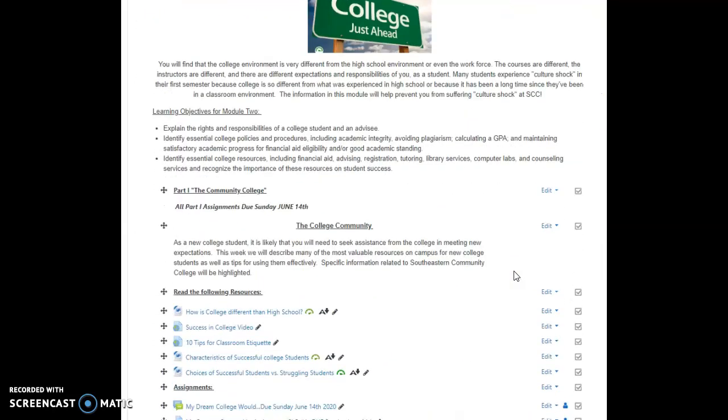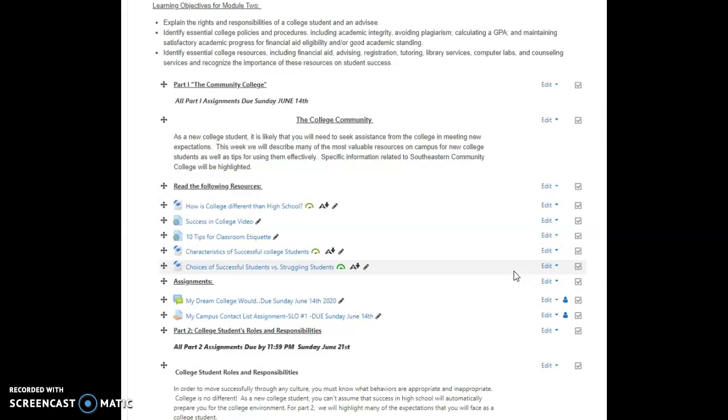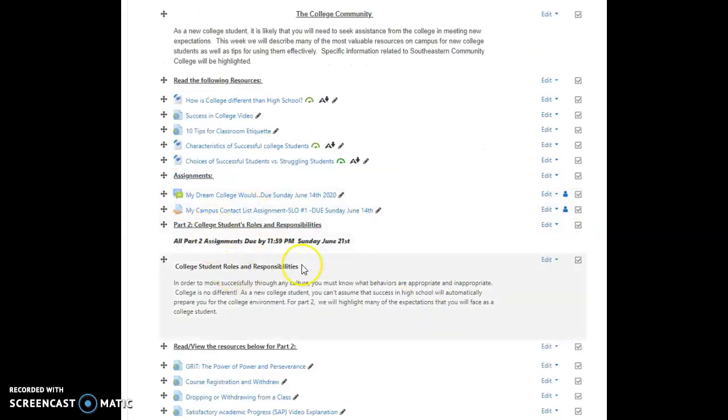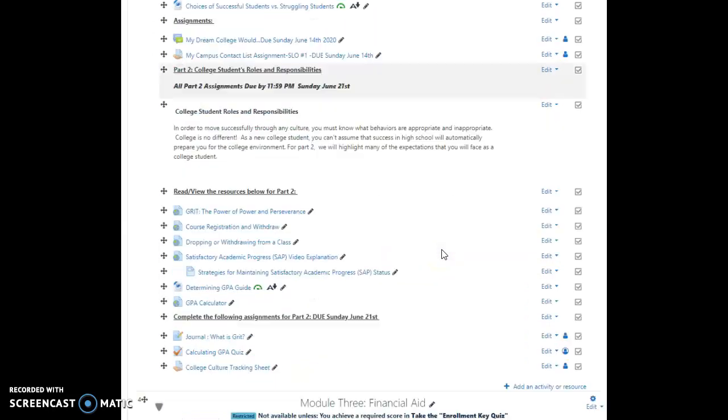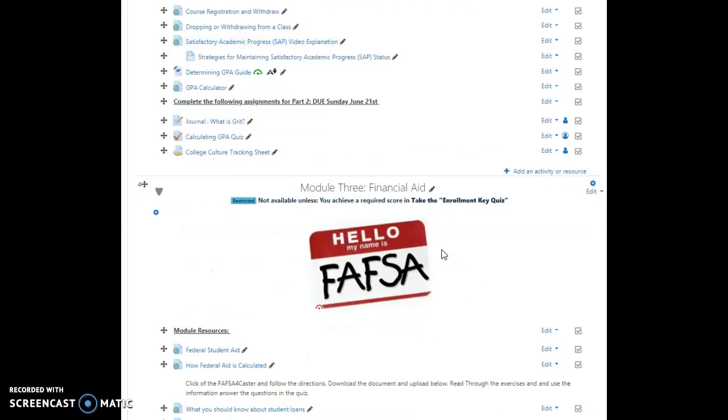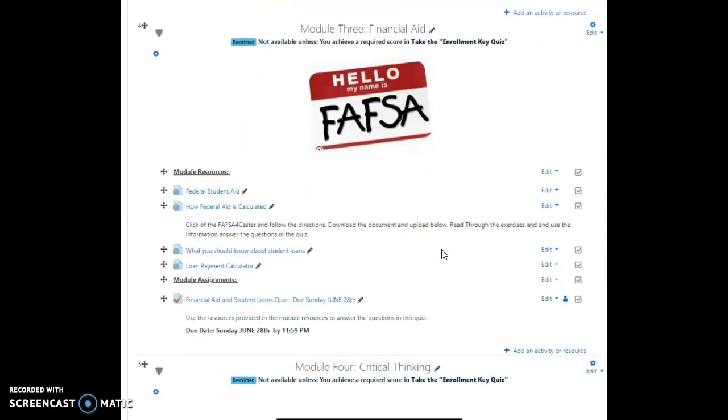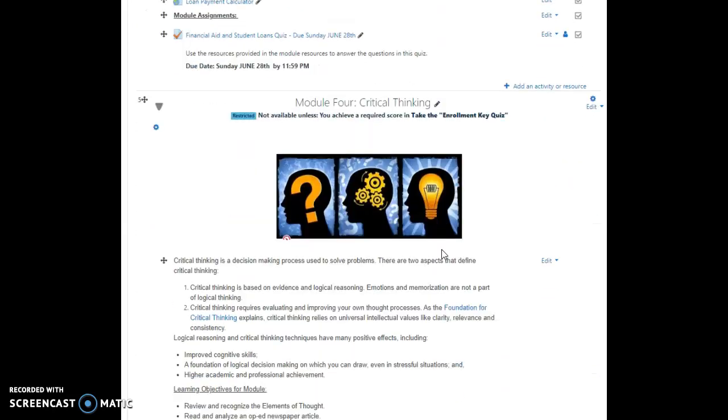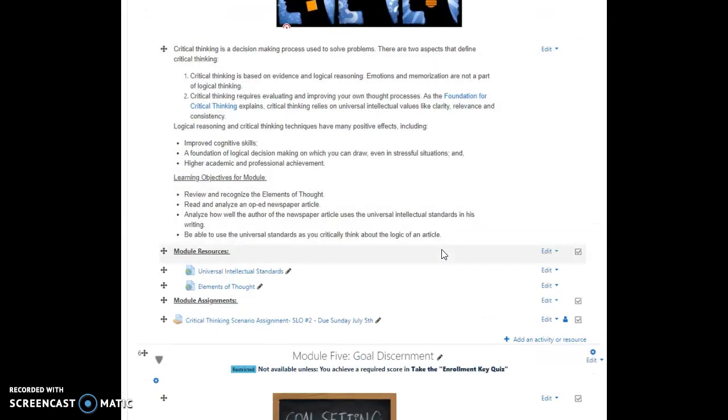Then you have Module 2. There's 2 parts to Module 2. The first part, the assignments are due on the 14th of June. Part 2, the assignments are due on June 21st. As you move into Module 3, you'll see you have just 1 short assignment, and that's due on June 28th. Module 4, again, is a short module, and that assignment will be due July 5th.